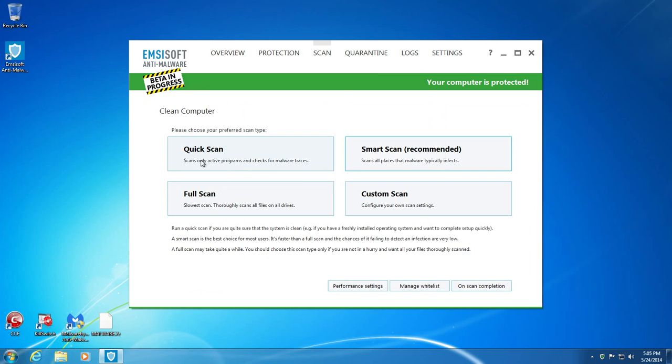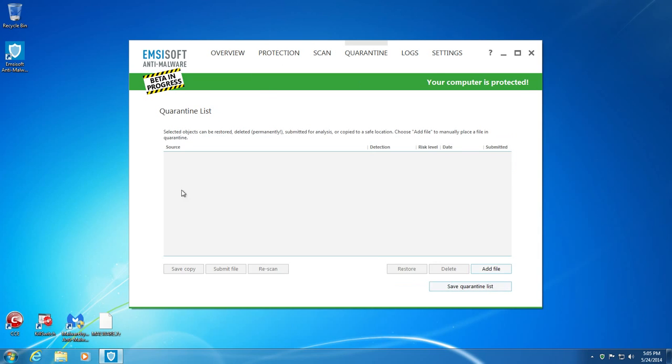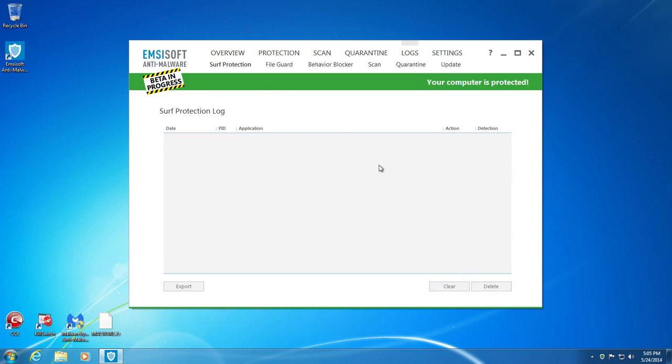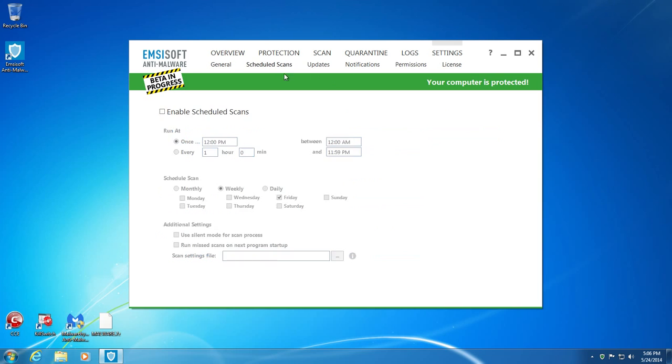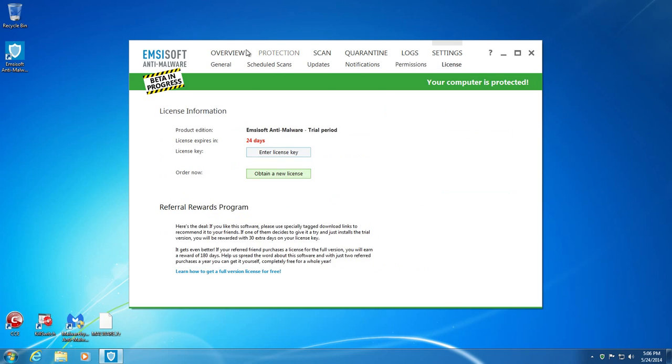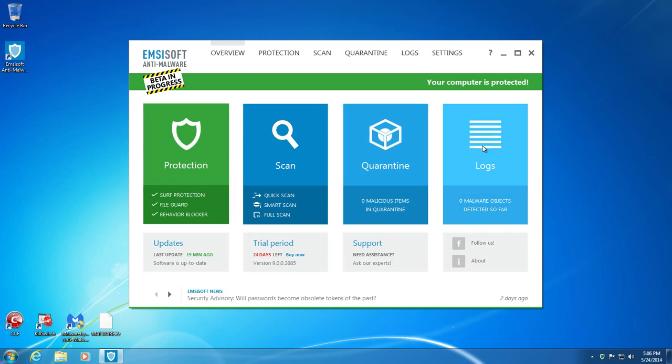Get your scan button right here, nice big buttons once again: quick scan, smart scan, full scan, and custom scan. You've got quarantine, logs, settings, all different stuff right here, all laid right out in front of you. A lot of space, very neat, very easy to read. Overall, I really do like the interface design. Quarantine, logs, once again, everything's right there.